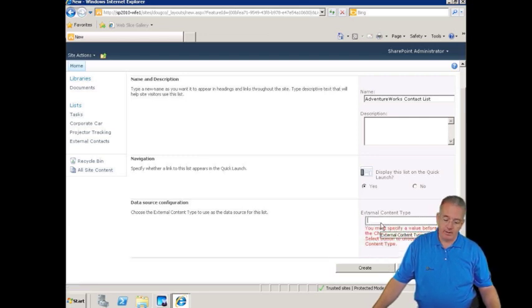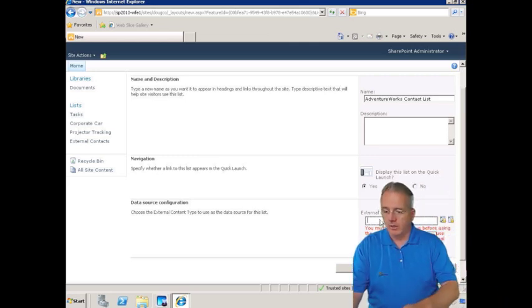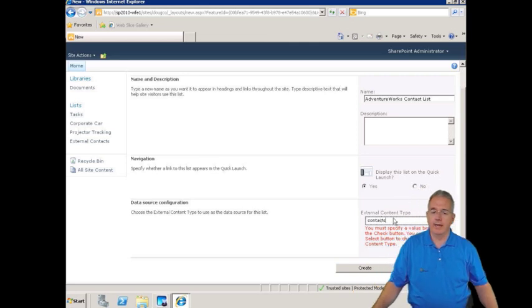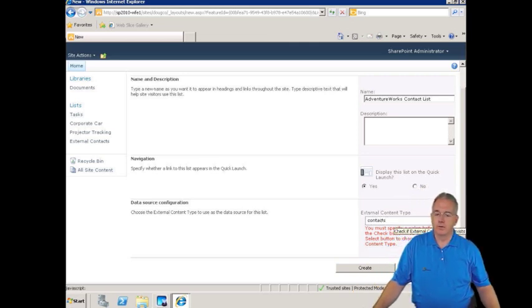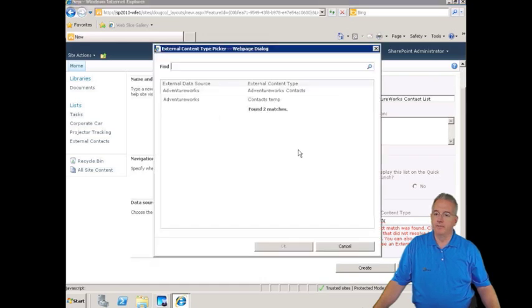Oh, we have to have our value to put this in. And we called that CONTACTS, contacts. So we'll grab that, see if it finds it. Doesn't find it. Let's go ahead and just pick it then. We're going to grab our AdventureWorks contacts.